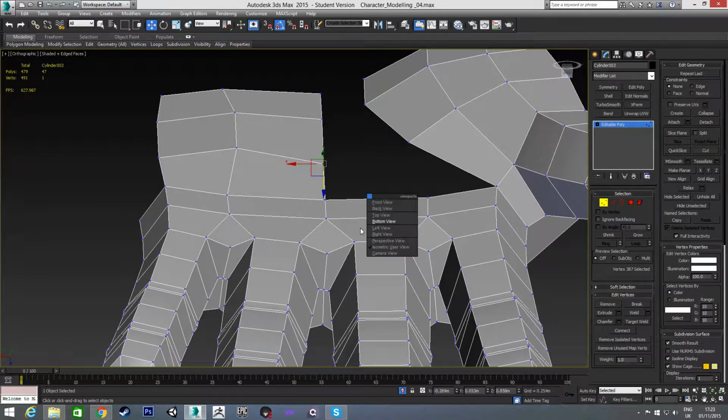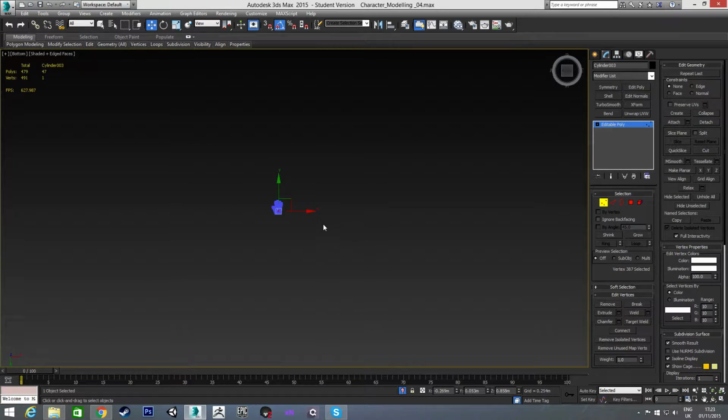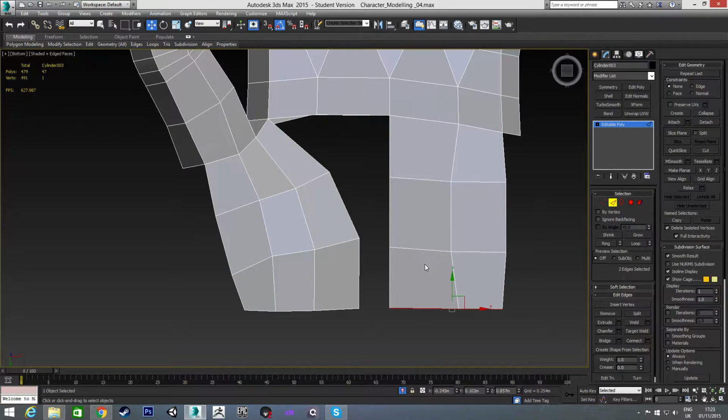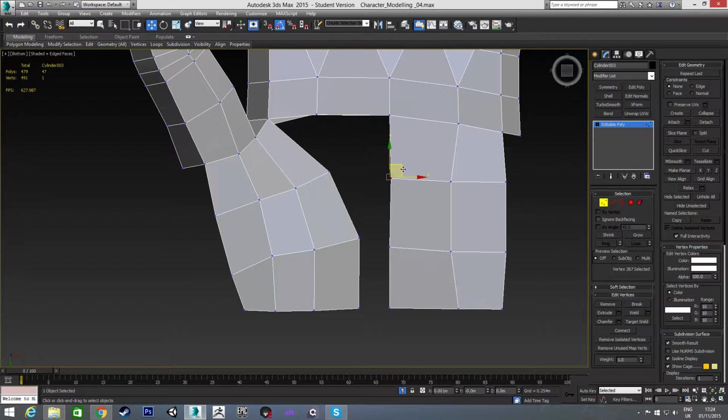So now I'm going to go back into the bottom view again, and I'm doing this kind of quickly because this is going to take quite a long time anyway, so I'm just going to try to do it a bit fast, hopefully not too fast so you can't follow along.